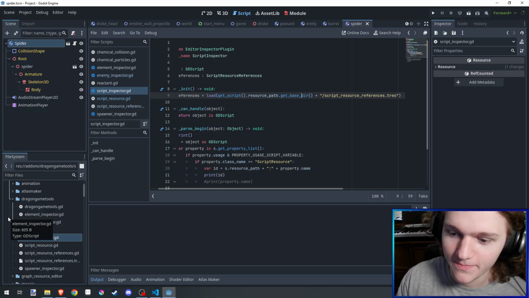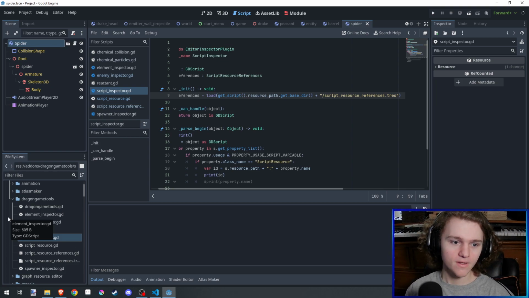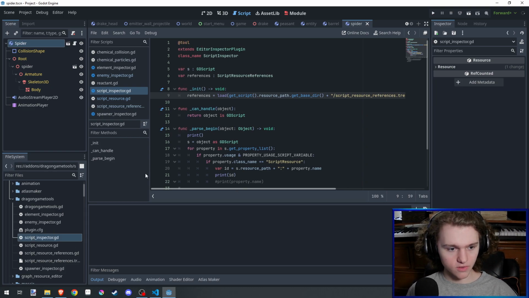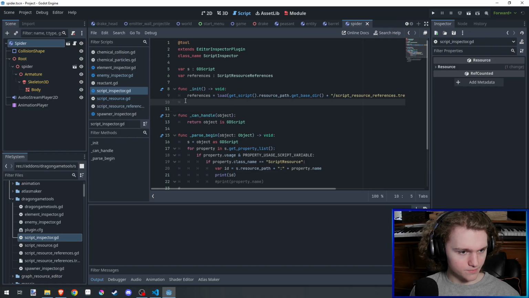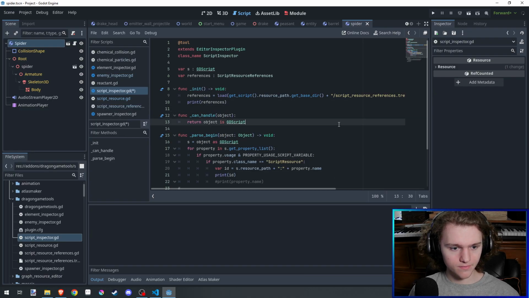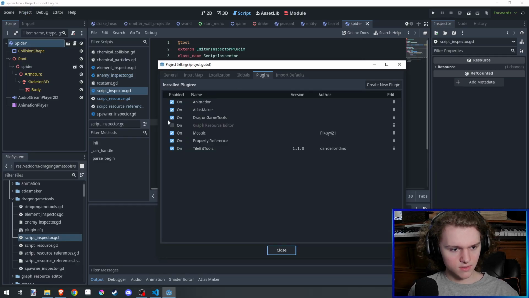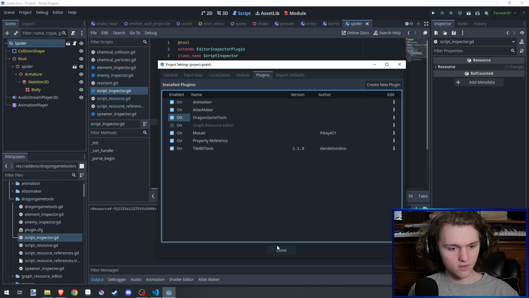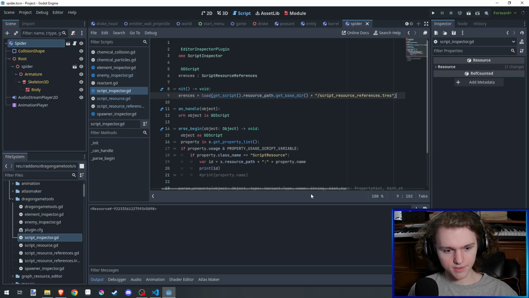I'm excited. This is our moment. I gotta verify this, make sure it's actually working. Because we do have the resource now. Print references. Okay, project. I think we have to do it like this. Dragon Game Tools, turn back on. We got the resource. Fantastic. So now we can use this at any point in the script.